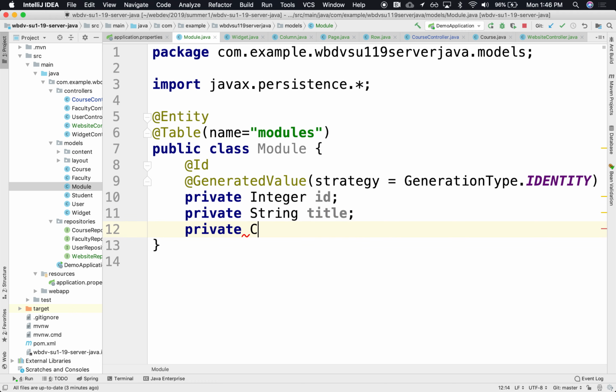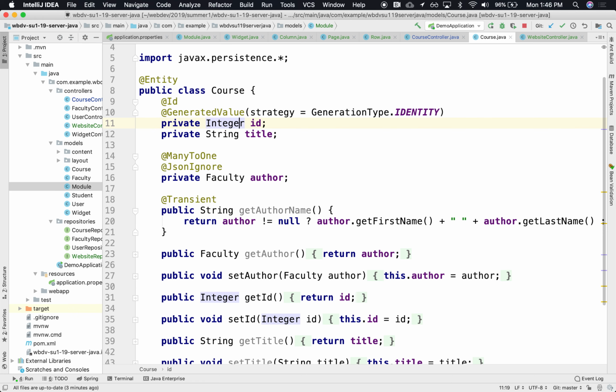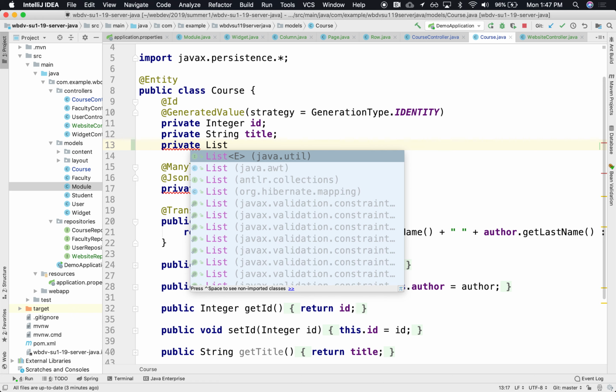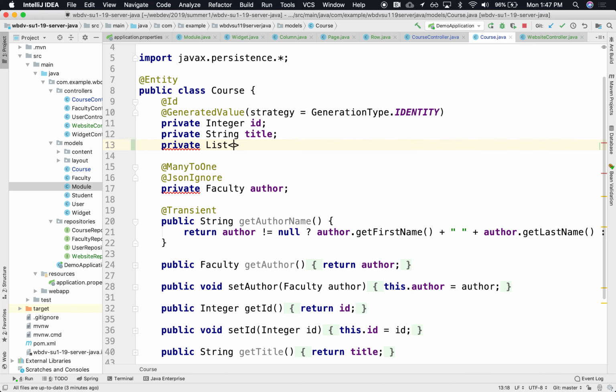Plus, there is a one-to-many relationship between module and course. So somewhere here, I know who my course is. Okay, and from the course's point of view, we have a one-to-many relationship with modules, right? So there'll be here a list of modules that belong to this course. So these are the modules.